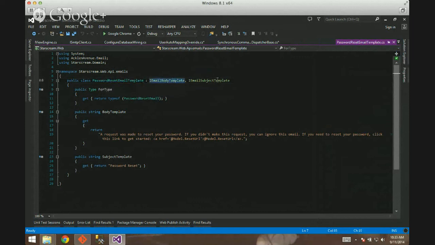It's going to implement both the body and the subject in one class, and it's just returning a static string. But as you can see here, it's got the Razor view engine tokens here. So it's going to send an email to the user saying, here's your reset URL, click this. And then the subject is right here.